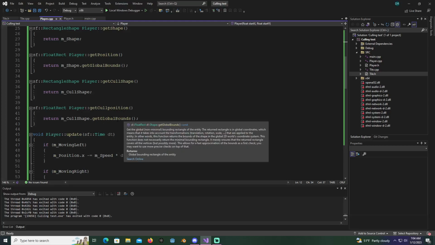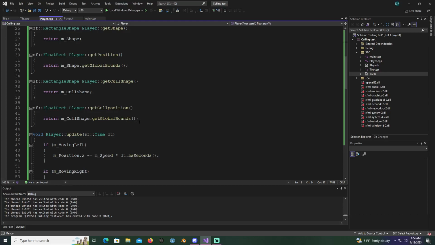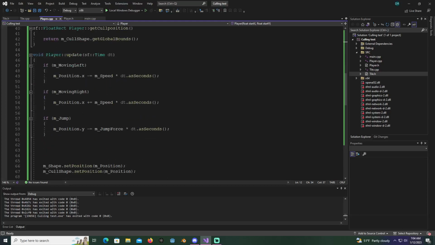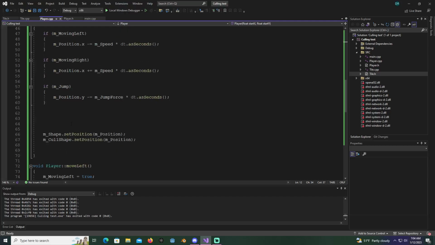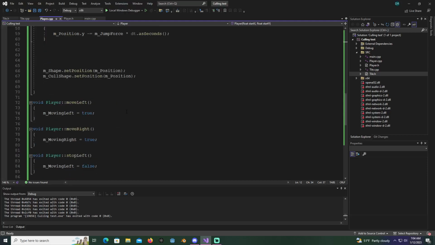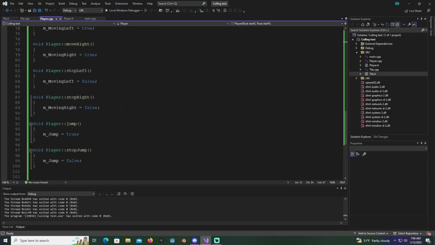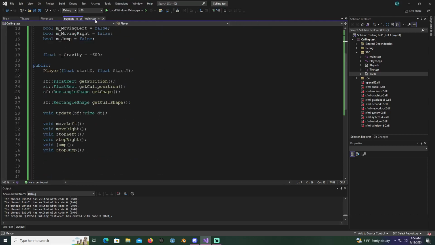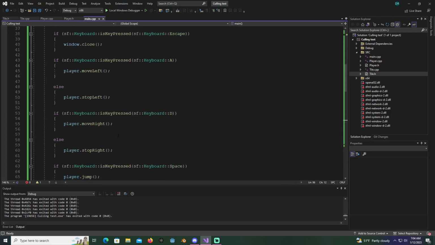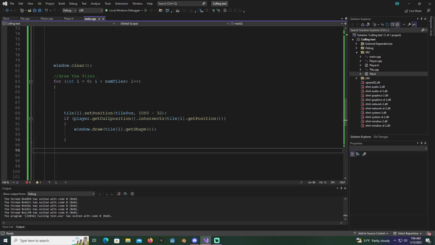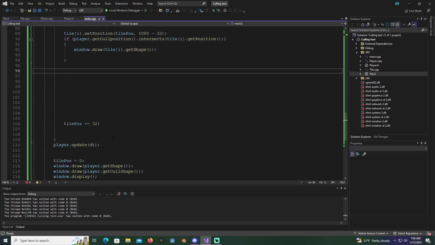But most of the magic that keeps it synced up to the player is done in the update function. So here's our standard move position. This handles our player's position. All I do is m_shape.setPosition to m position. And then I just set the cull to the same position that we just used to move the player, and that's all there is to it. And then in the main function where I test for it, I'll show you how that's done exactly. I'll explain it.